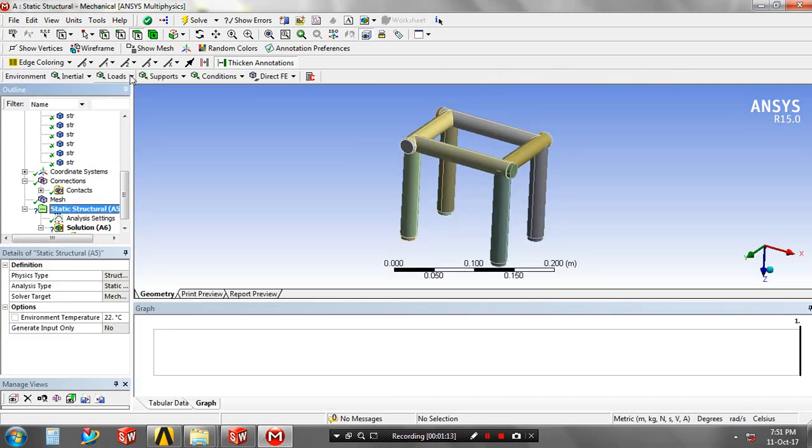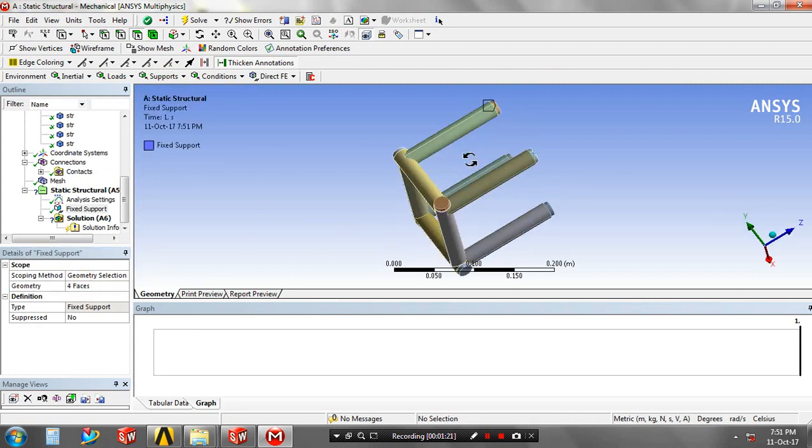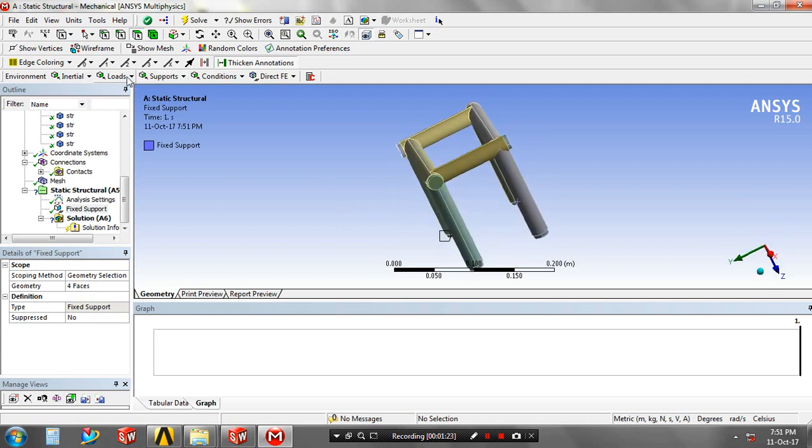You have to specify the supports. Click the corresponding faces for give the fixed support. And then click apply. After that, you have to apply the force.